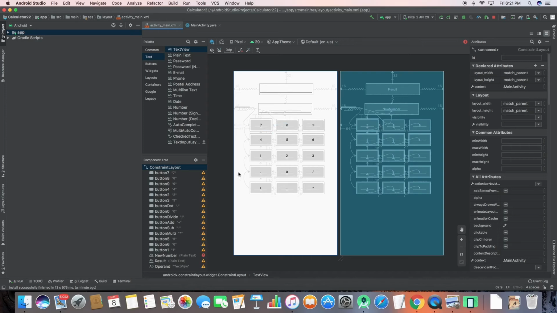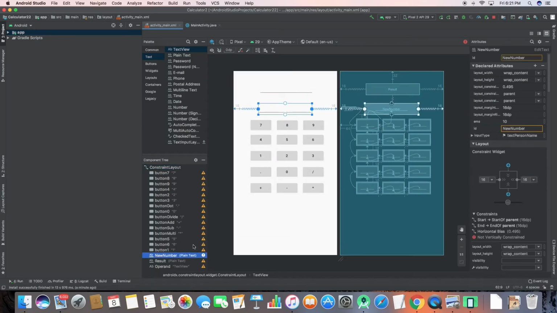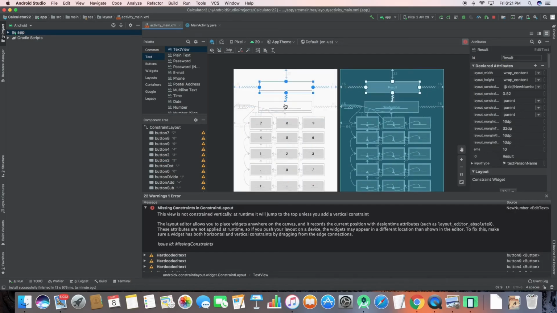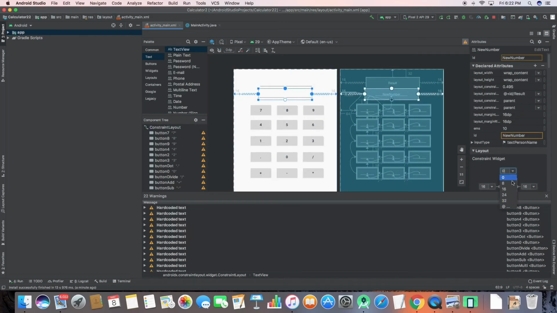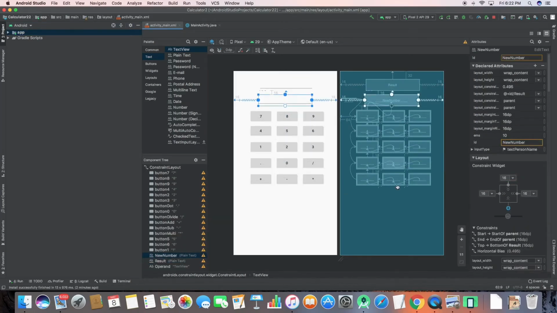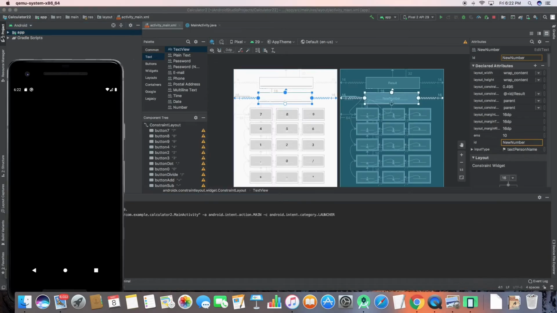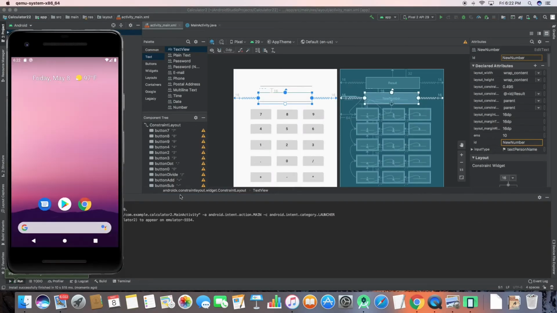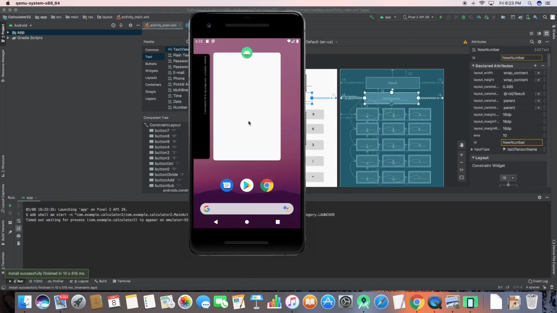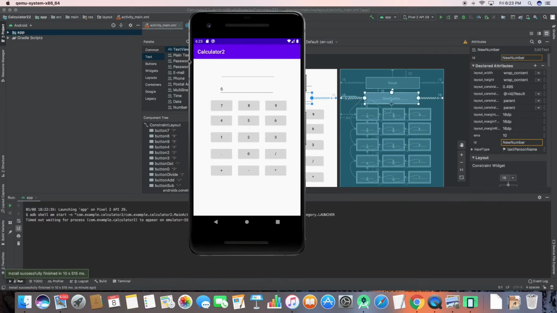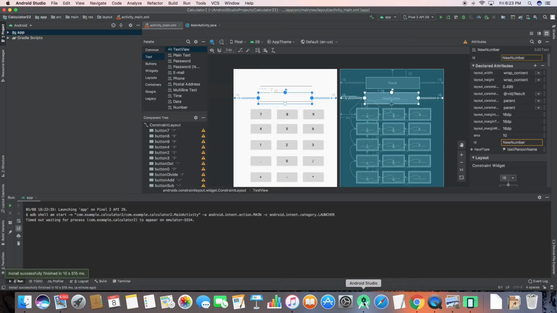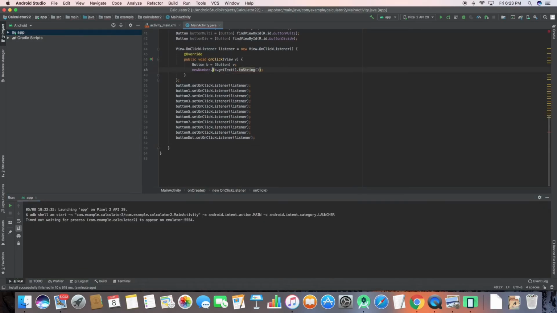So as you can see that I have attached 7 to the left constraint, to the boundaries of the app. So if I run this, it will show. And it's still having that setText problem here. So I will just change it to append here.